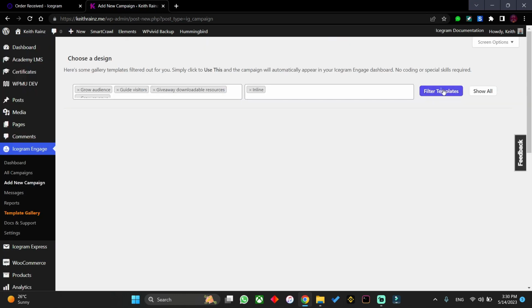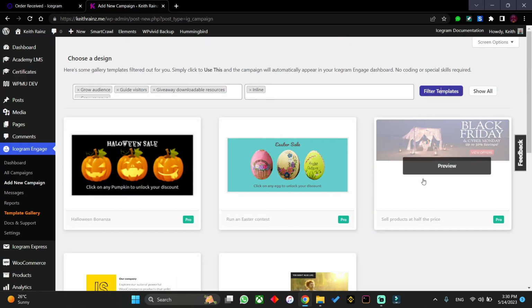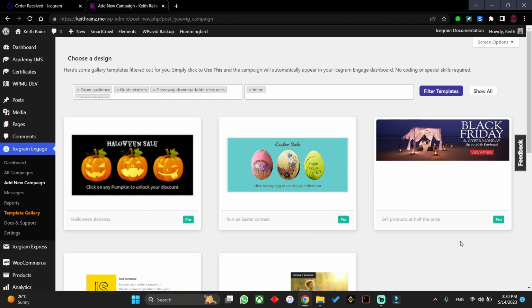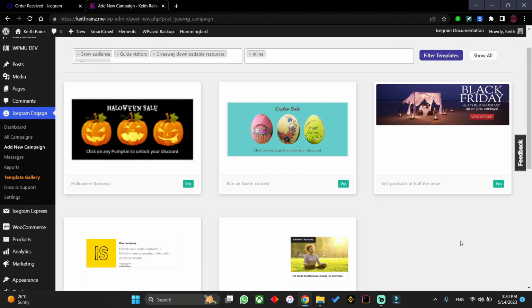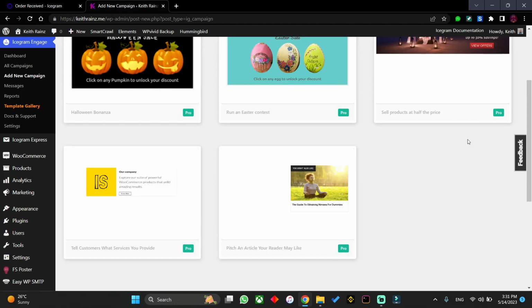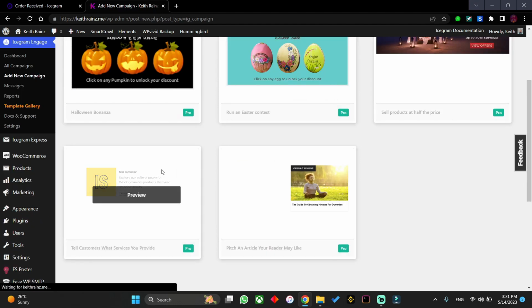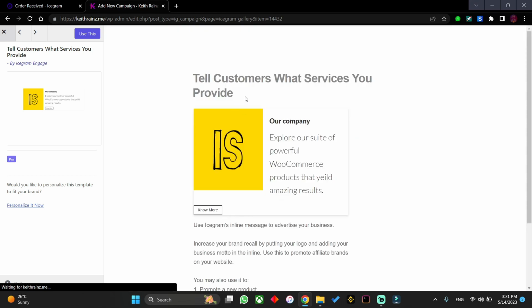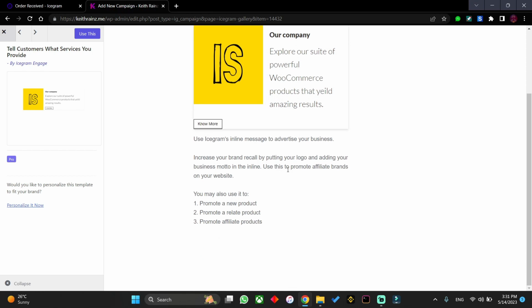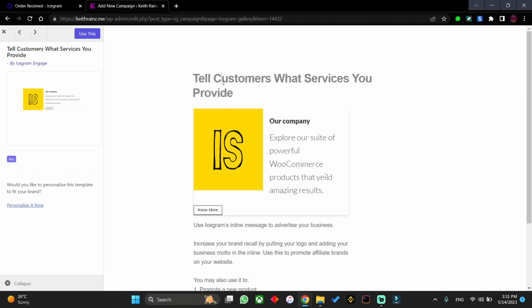Okay, then filter templates. So these are the templates. Okay, so which one do I like here? Okay, for now let's keep it simple, to this one here. Okay, then what I need to do is simply click on use this.